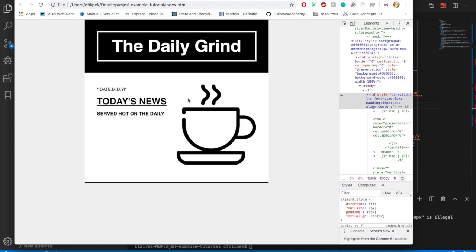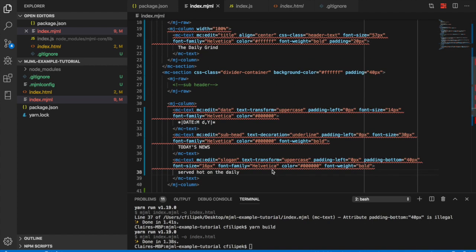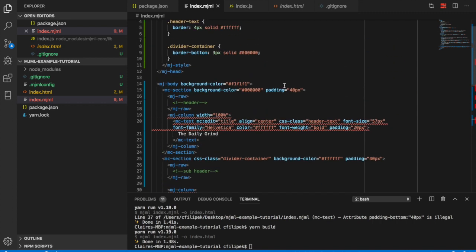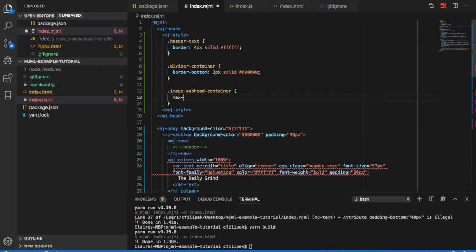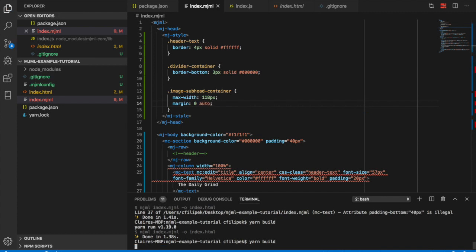Beautiful. Okay, and as you can see, I put a class for this, but I never did anything there, so it's very large. The great thing is that it is in 2 columns, which I like to see. So let's go back here. In our styles, we called this image subhead container. Okay, and we want it to have max width of 118 pixels, and we want the margin 0 auto. All right, let's try this again and see what happens.